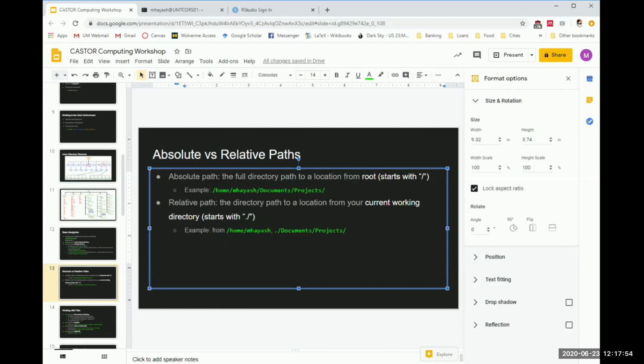So one thing just to be careful of is if you use relative paths a lot when you're storing files and accessing files, just be very careful about what your current working directory is.